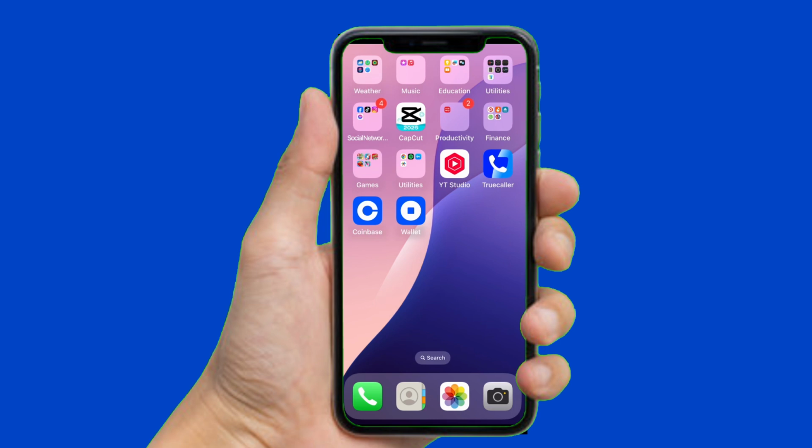In today's video, I'm going to show you how to buy USDC on the Coinbase app. It is a very easy process, so let's dive right in. First of all, find the Coinbase app on your home screen. Now open it.